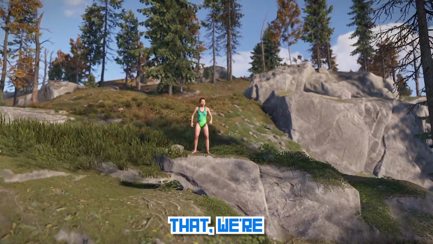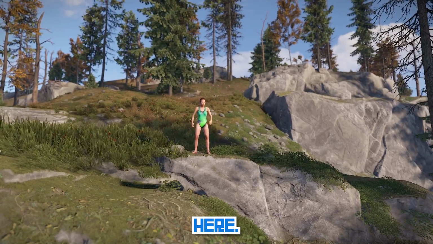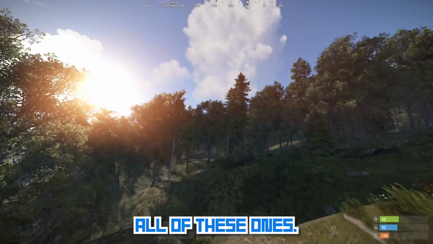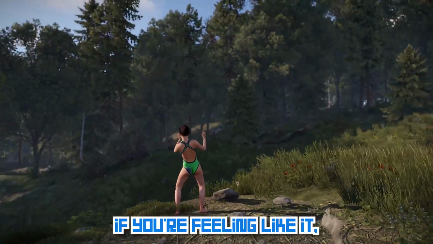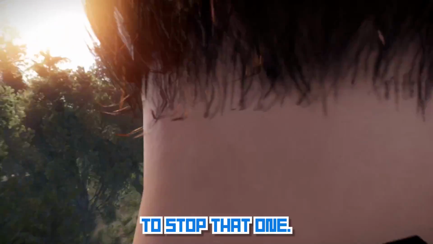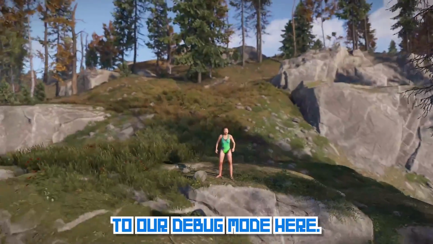Now, aside from that, we're going to hop into our gestures here. So by default, of course, you can hold B and you can go through all of these ones. You can raise the roof if you're feeling like it. That's always a fun one. Let's move out of the way to stop that one. So we're going to go back out to our debug mode here.